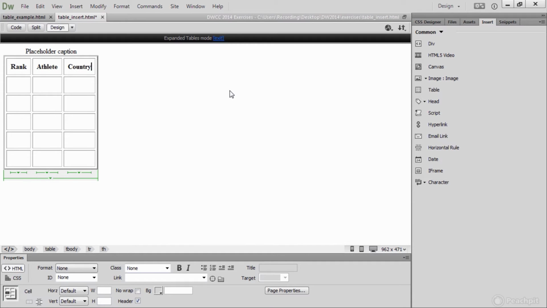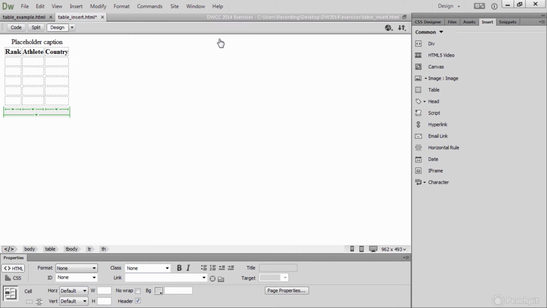Once you've got content in the first row, you can exit Expanded Tables mode by clicking Exit at the top here. Then the table contracts to its normal size. Because I selected headers for both sides, the top row is all in bold. So if I click in this cell here and type a number, that's also in bold and it's centered.